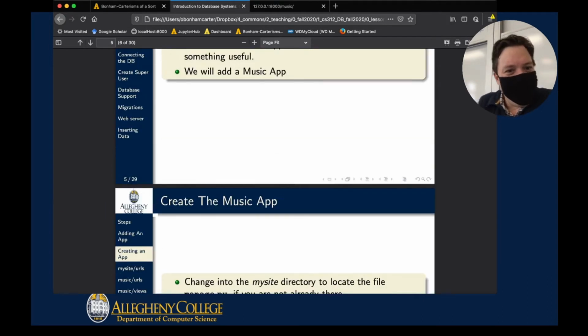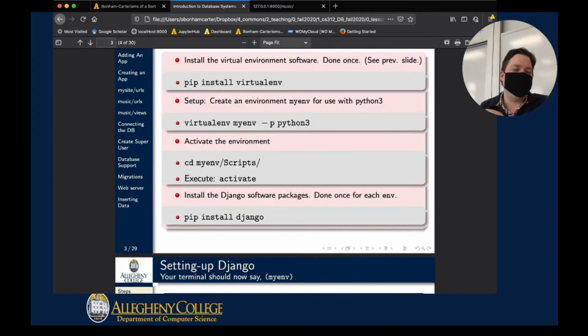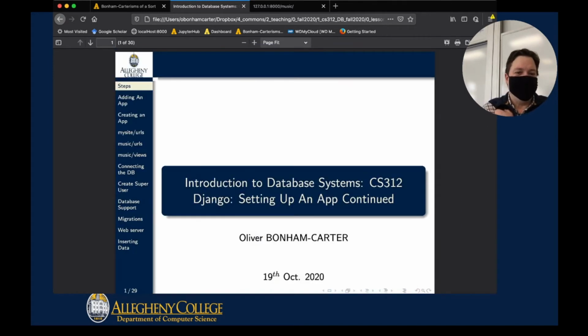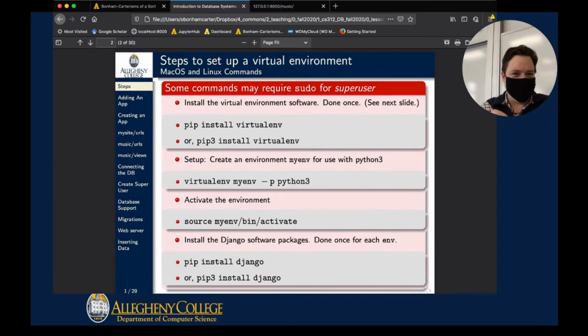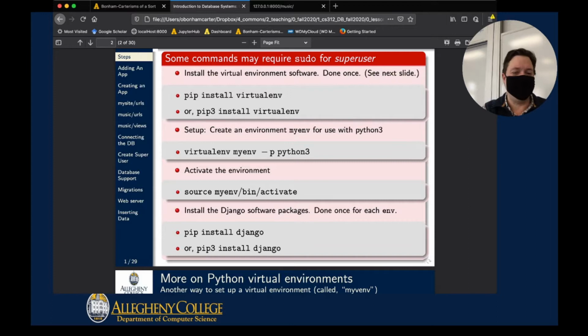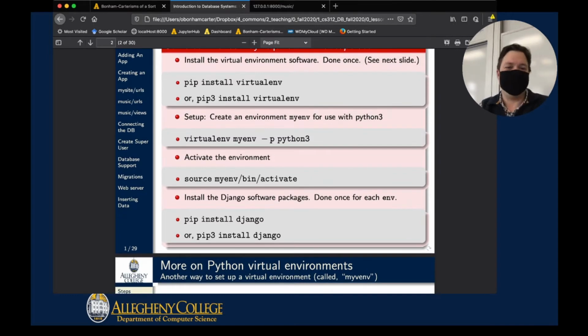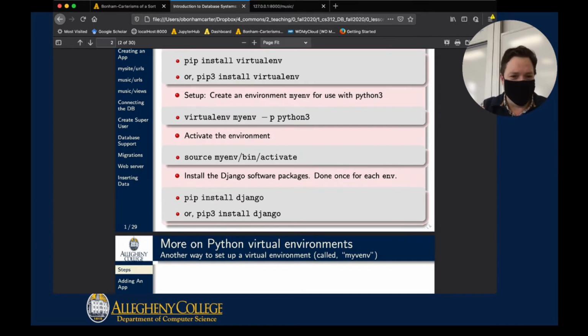But remember that when you look at these slides, let me go back to the beginning here. The first slides are about setting up the virtual environment. This is all that stuff that we had to type in originally. This is what we did last time on Monday, and I think we also did this on Friday of the last week, where we created our virtual environment, then we had to activate that virtual environment.